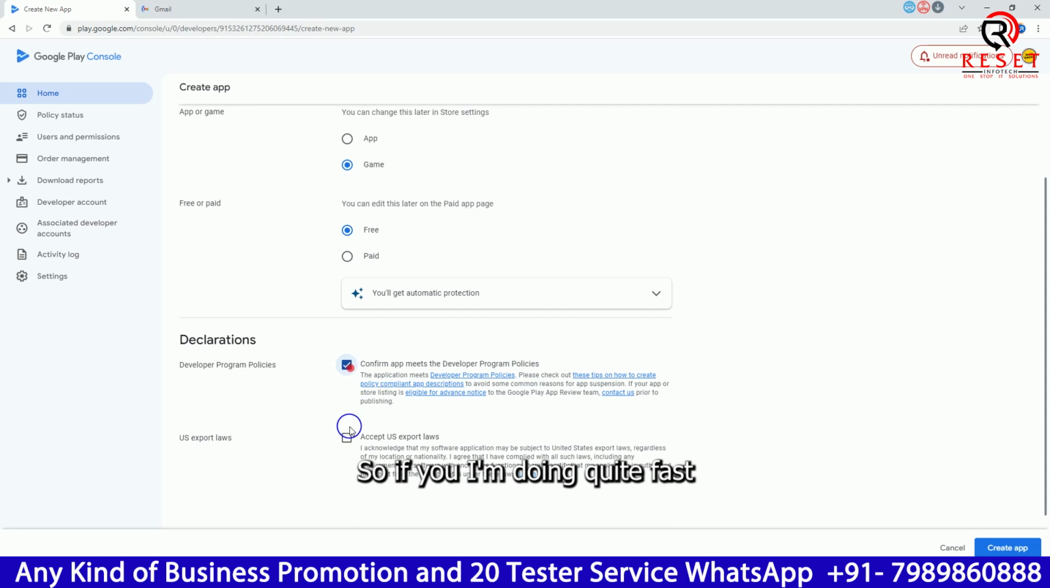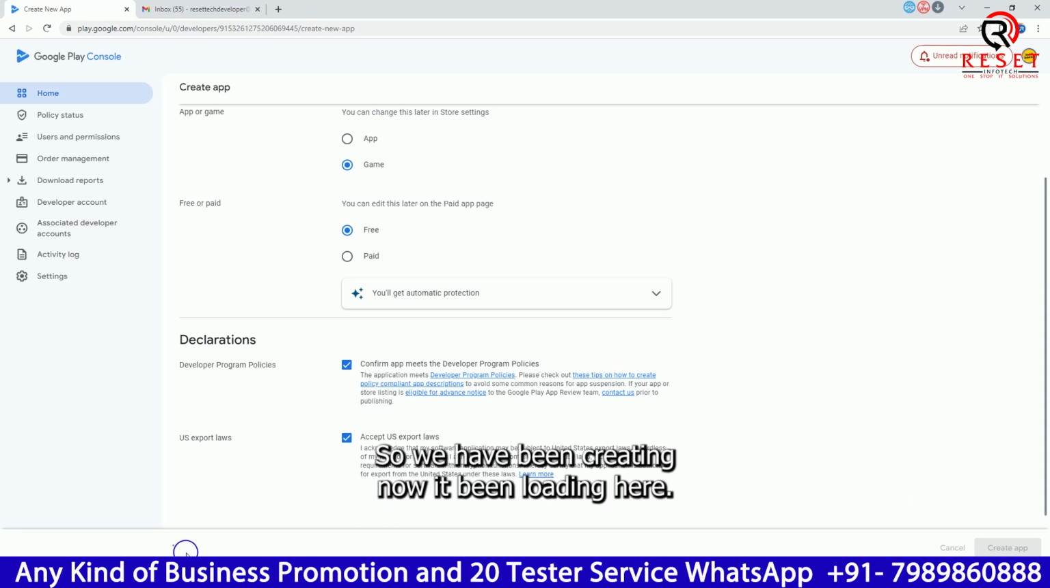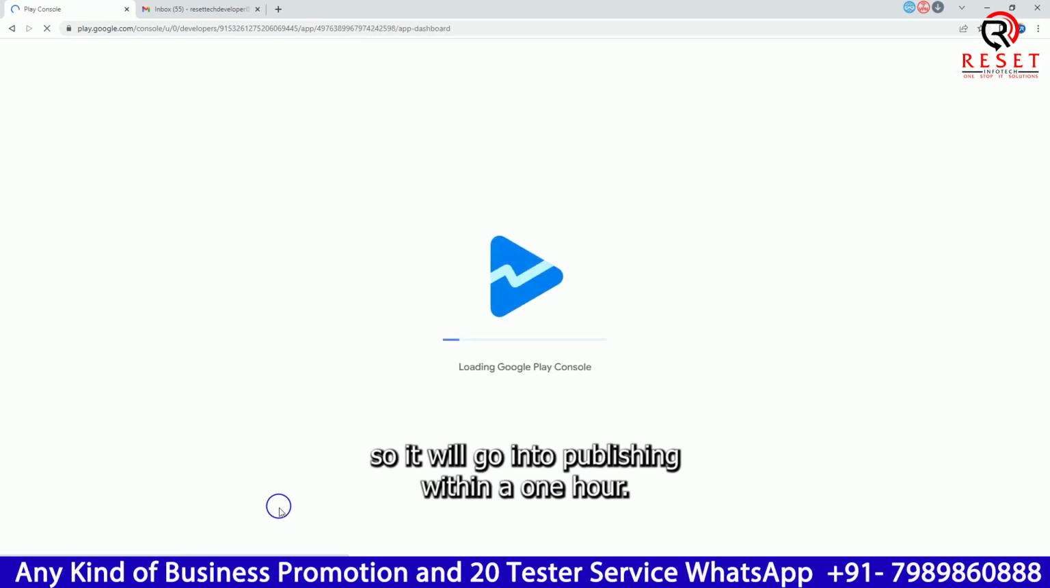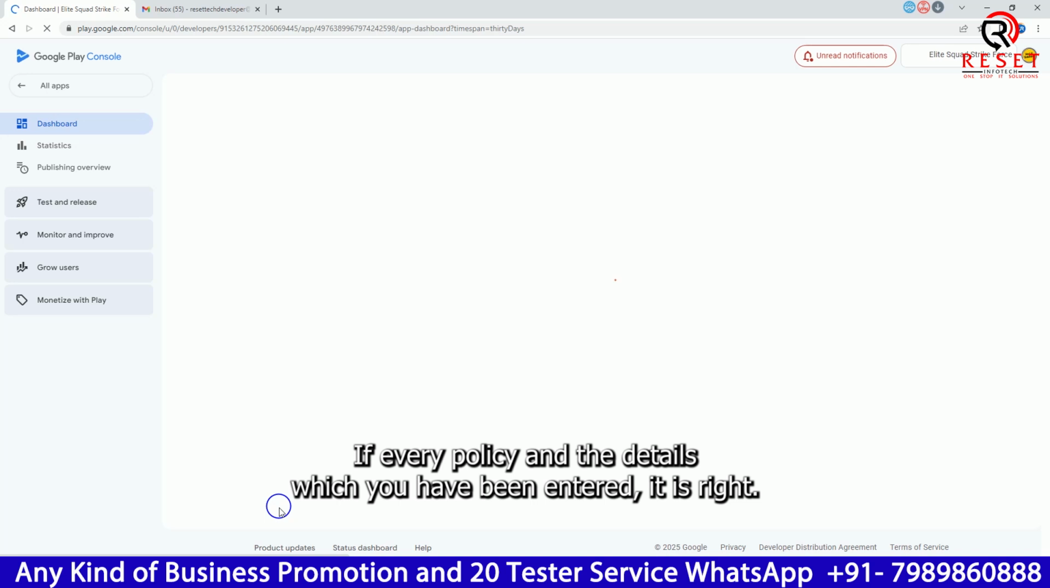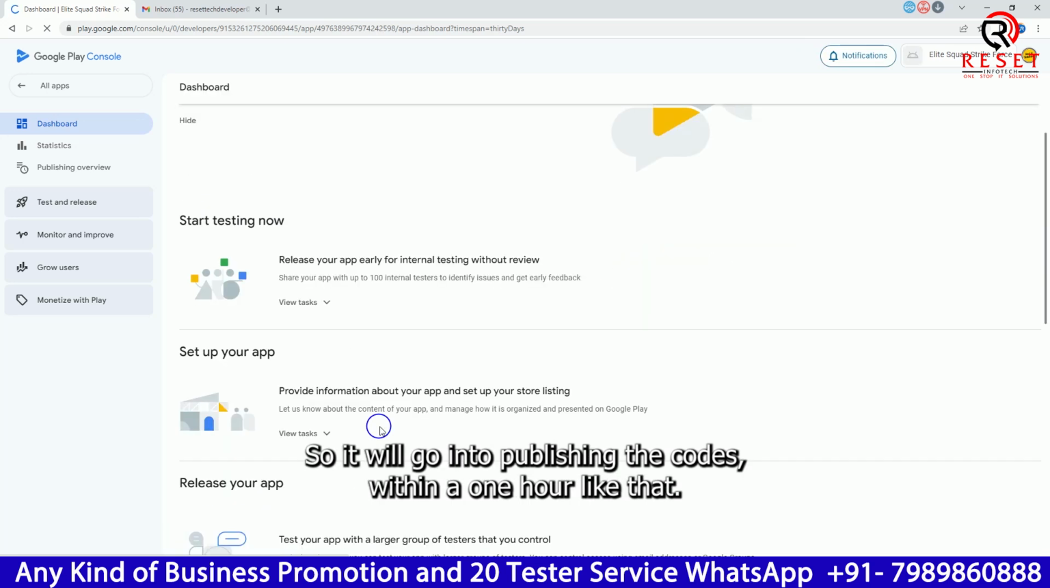If I'm going quite fast, you can pause and see each and every piece of information. We are creating it now, it's loading here, and this is an old console, so it does not require the 20 testers. You can publish your app, and if each and everything is right, it will be published within 1 hour, if every policy and the details you have entered are right.